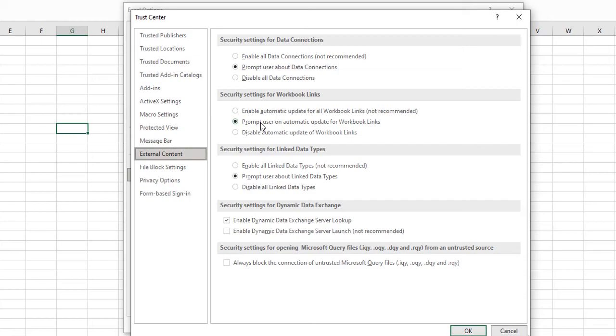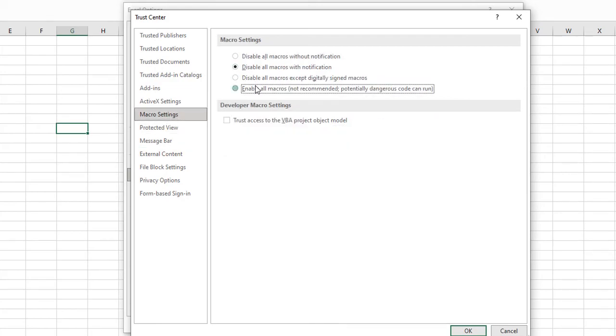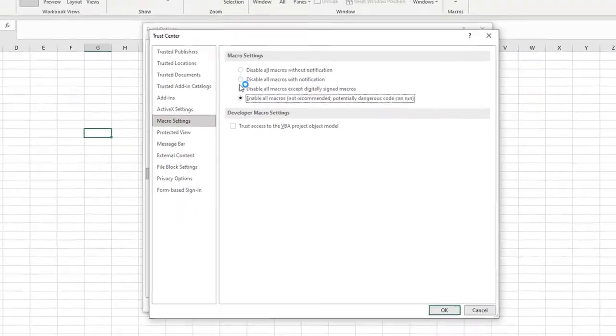When you find all these notifications irritating, you can enable the automatic update or enable all macros. It says not recommended, so I will advise you not to, but you can choose it here.